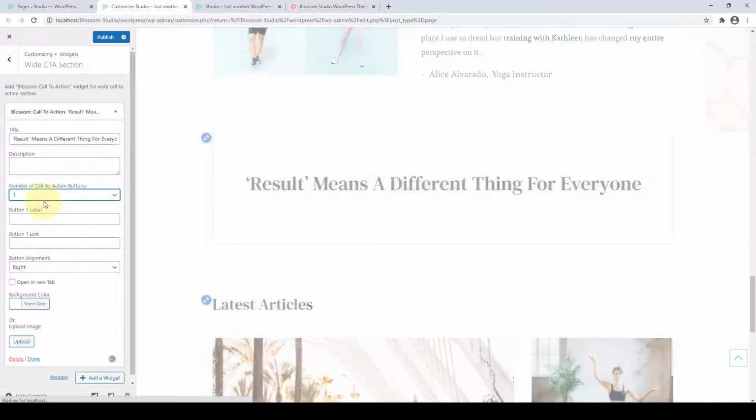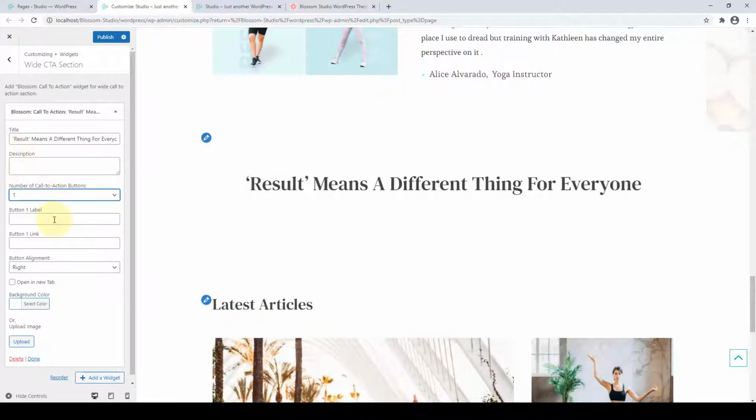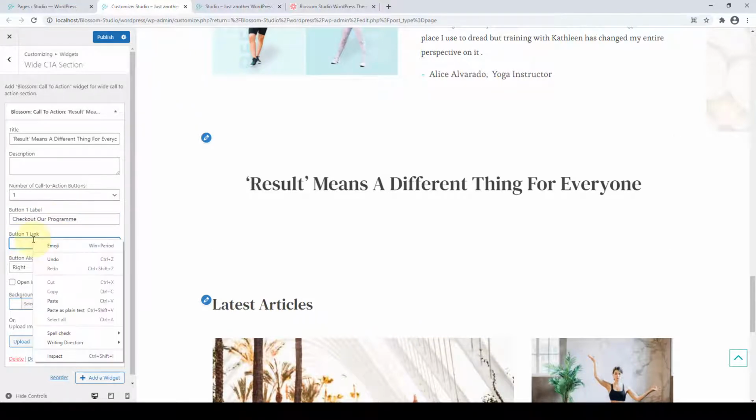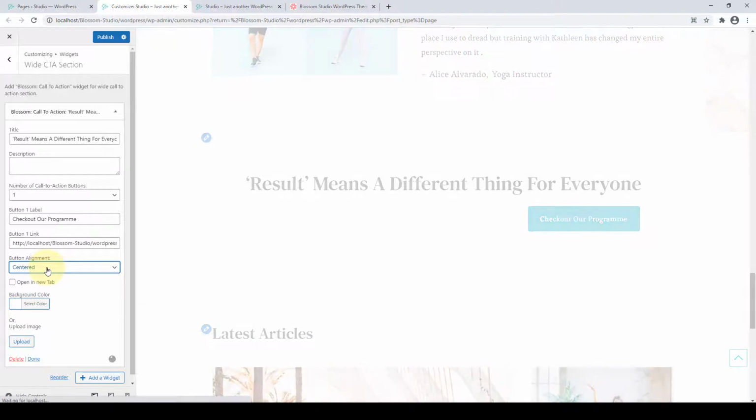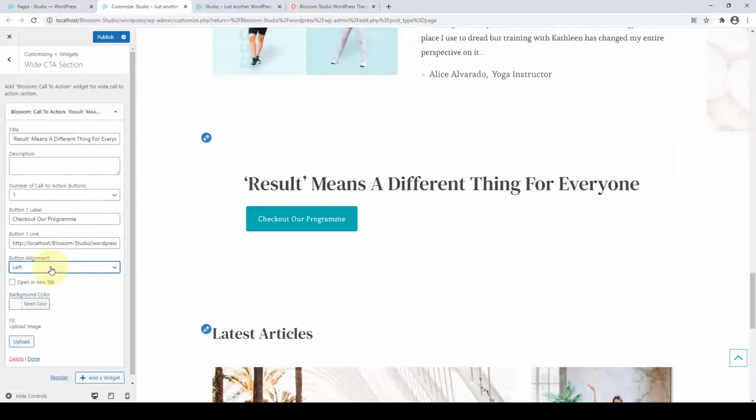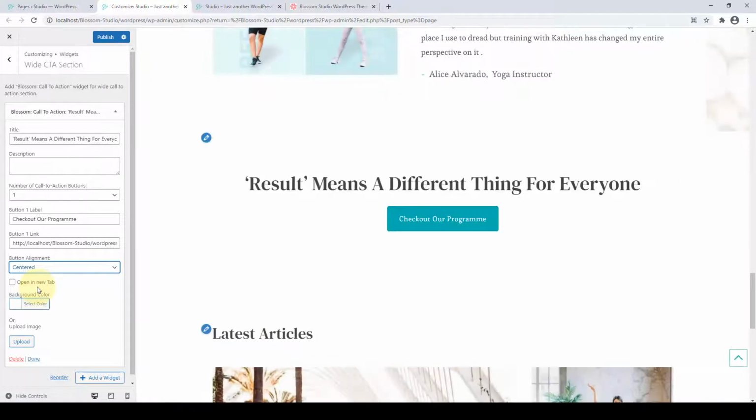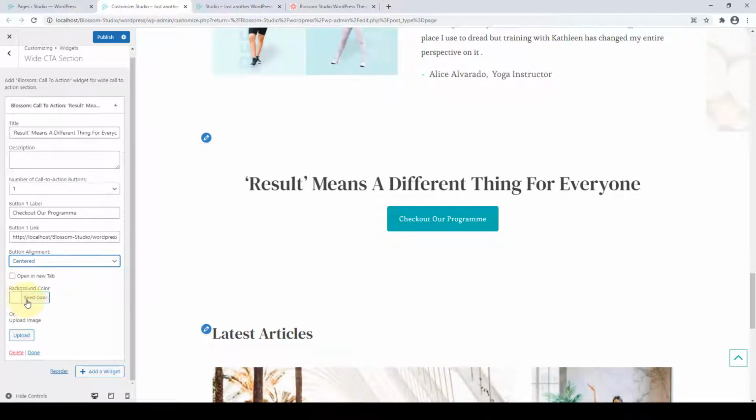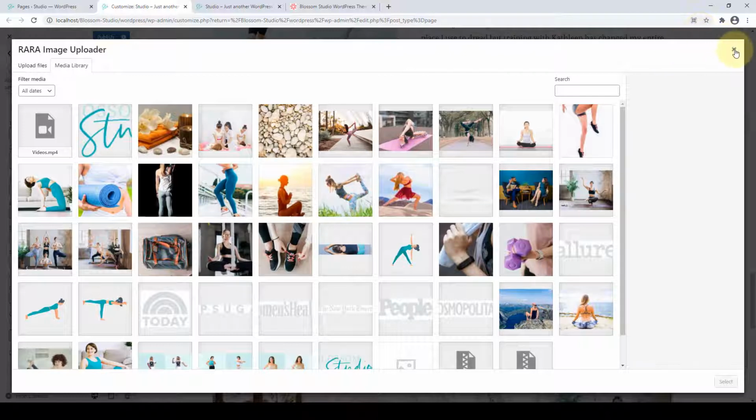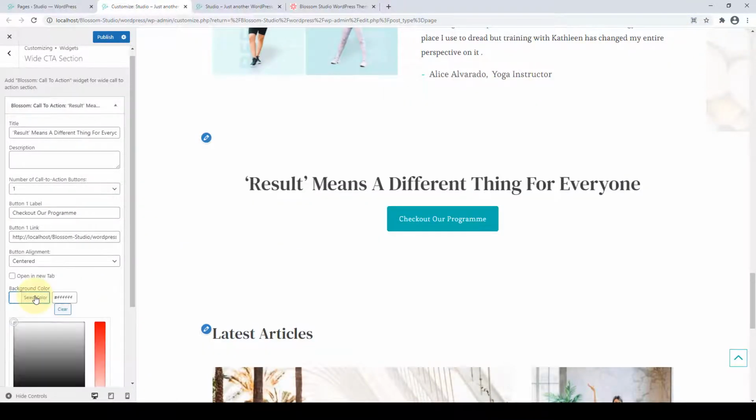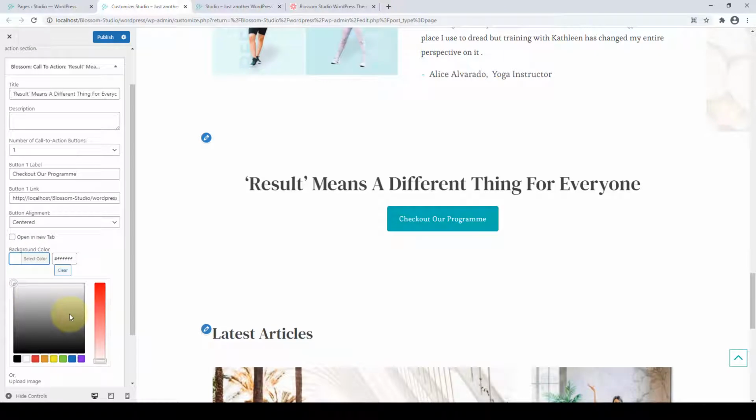I'm going to select only button 1 label, and I have skipped the description portion here. Add in your button 1 label, then add in the featured link here. Again, I have added in the dummy link, and now the button is showing. You can also select your button alignment from right to centered to left. I'm going to select centered button alignment. From here, you can select the background color, or you can also upload an image by clicking on Upload and selecting the image of your choice. For this call to action section, the wide CTA call to action section, I'm going to select a background color.